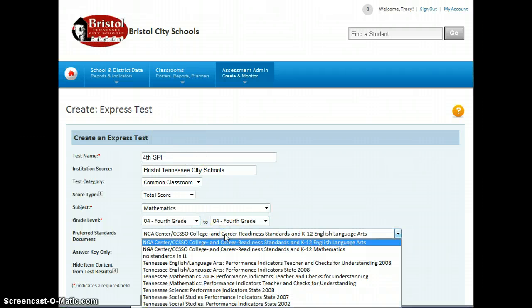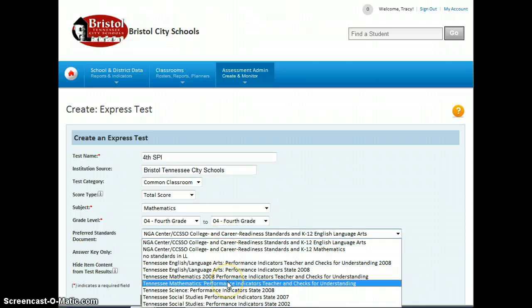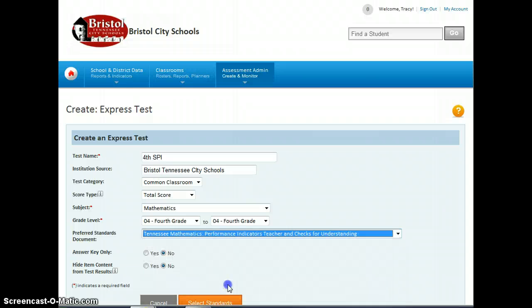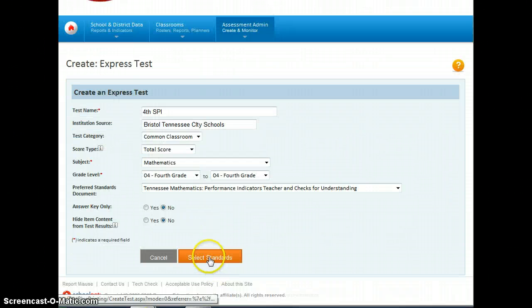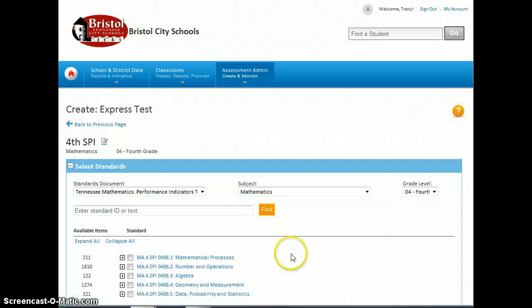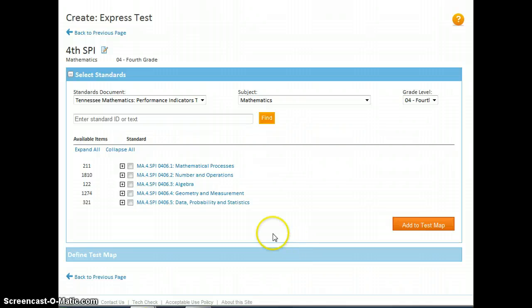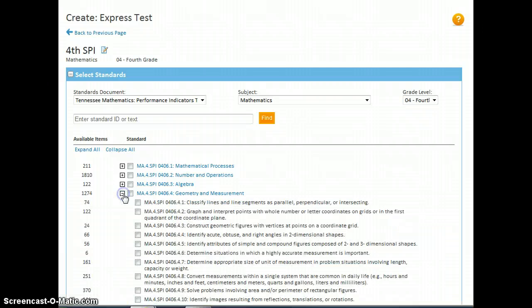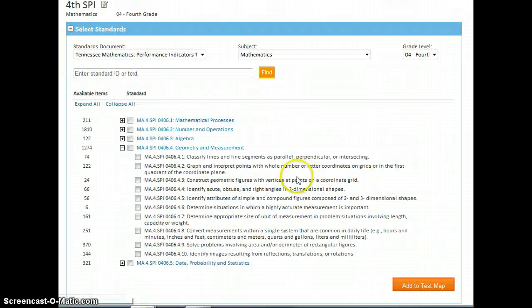And I'm going to choose the standards. Right now, because we're still using Tennessee standards, we're going to go to Tennessee Mathematics Performance Indicators, Teacher, and Checks for Understanding. So we're clicking there. And we do not change any of this right here, and then we select standards. Your standards will come up here, and let's say that we want to make a practice probe for a geometry standard. For geometry standard 4.1, so we're going to click there.